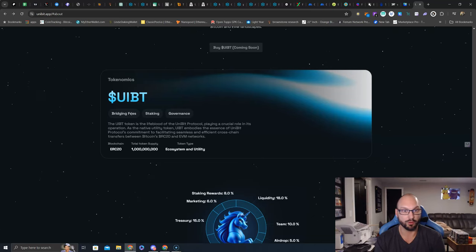So if you hold UIBT, not only can you get staking rewards, you also can get a percentage of revenue from bridge fees, from swap fees. And if you think that they are going to drive volume, if you think they're going to drive utility, then you as a token holder earn back on that. That's what we like, passive income.